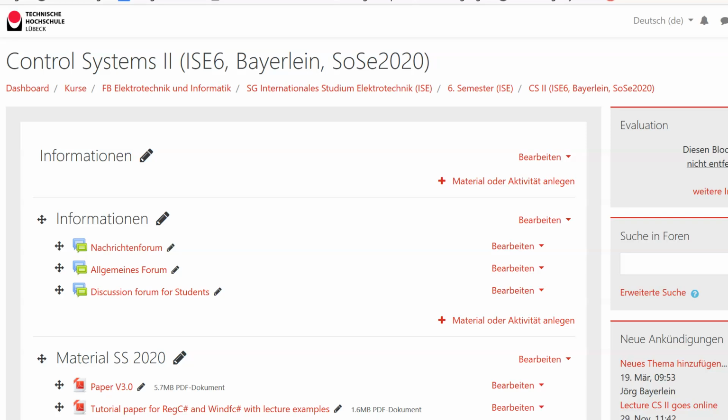I'm the lecturer for the course Control System 2 this summer semester, and I think that you are signed in the control system in the Moodle course Control System 2. For this course, you need mainly this paper in Material Summer Semester 2020, the paper version 3.0. Open it and you can read it, and I will go in the next hours through this paper and tell you something of this.